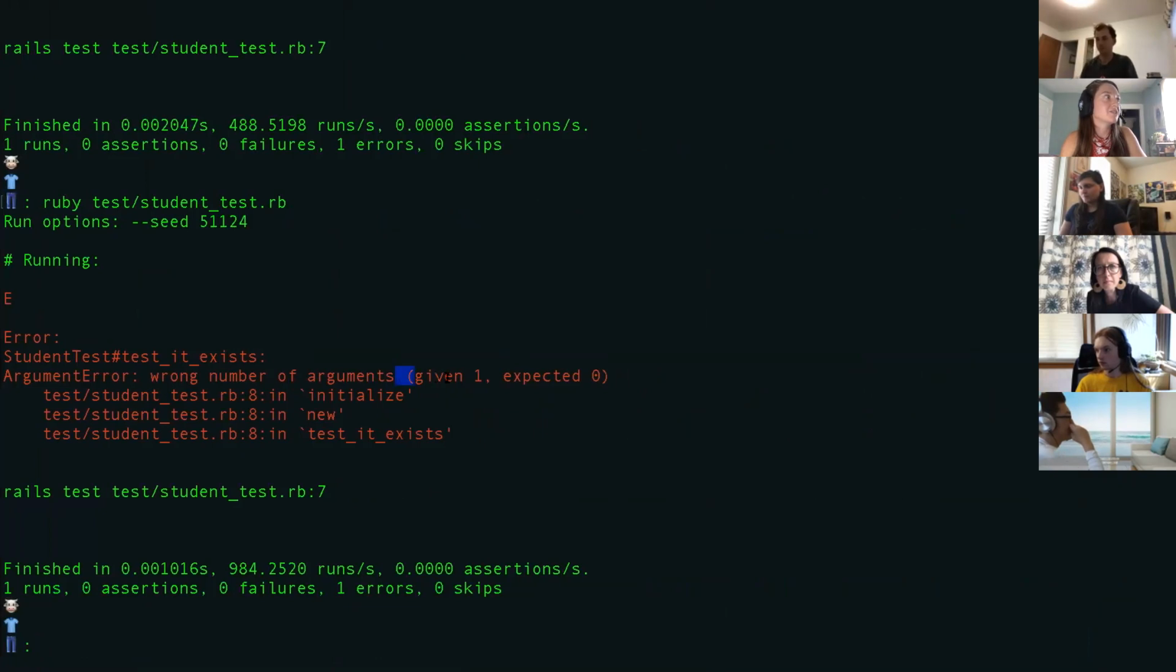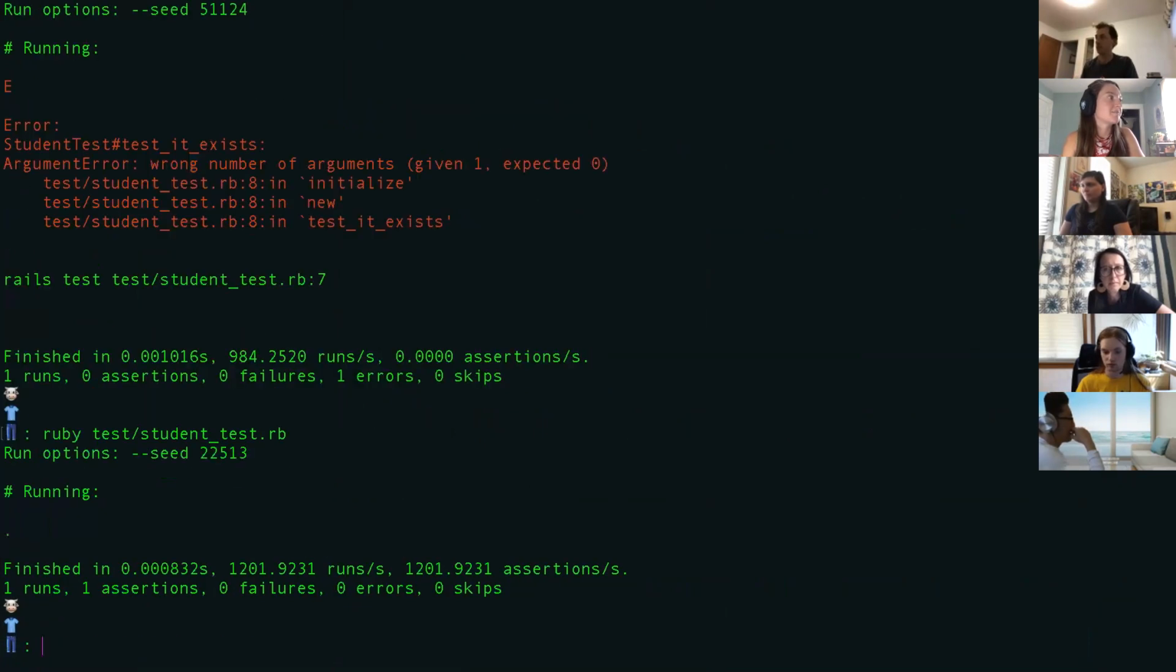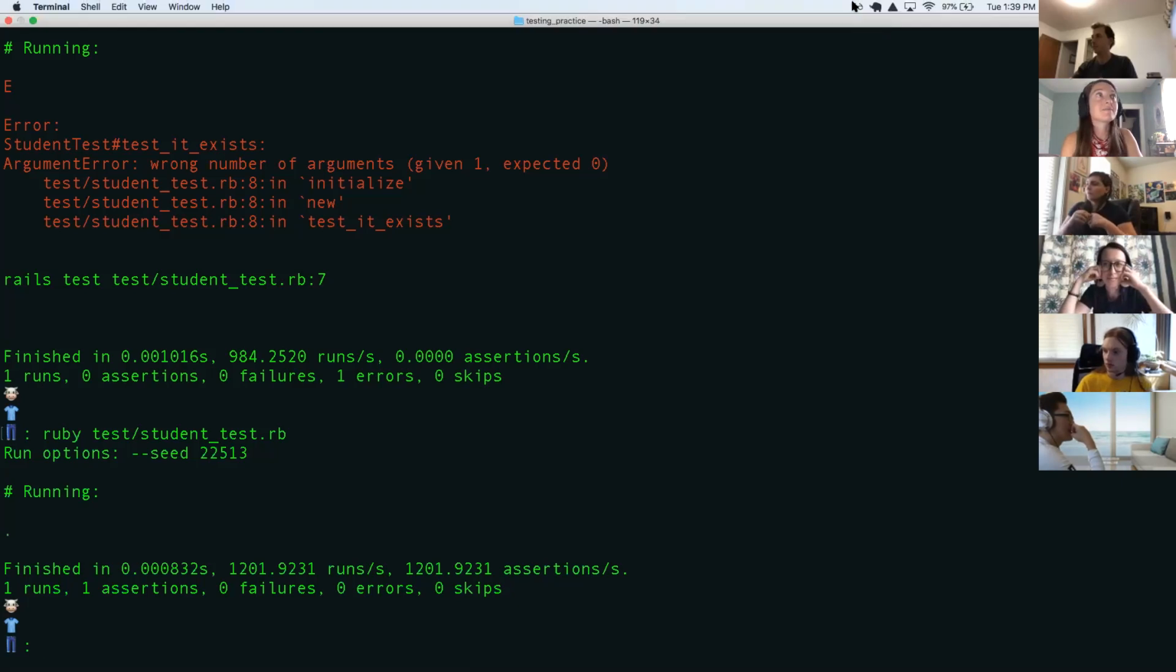That's really all it was having an issue with, right? Wrong number of arguments, given 1, expected 0. So we had to make sure that the initialize method was expecting 1 argument to come in. So that's what I did. That's all I did. And let's run this now. And it all passes. I haven't really done everything yet, right? I haven't created all the attributes for a student, but at least I can make sure that I can create a student object.